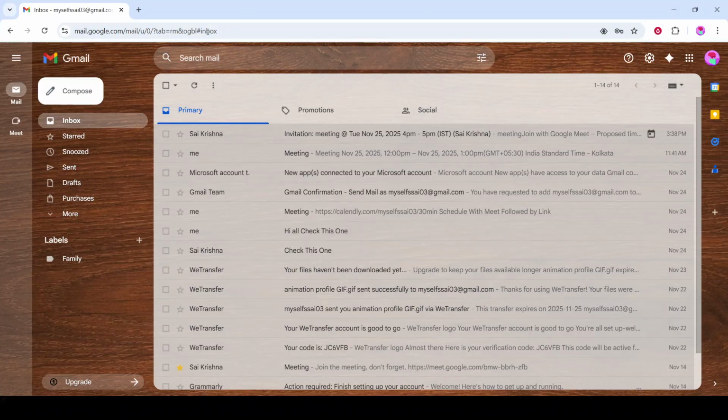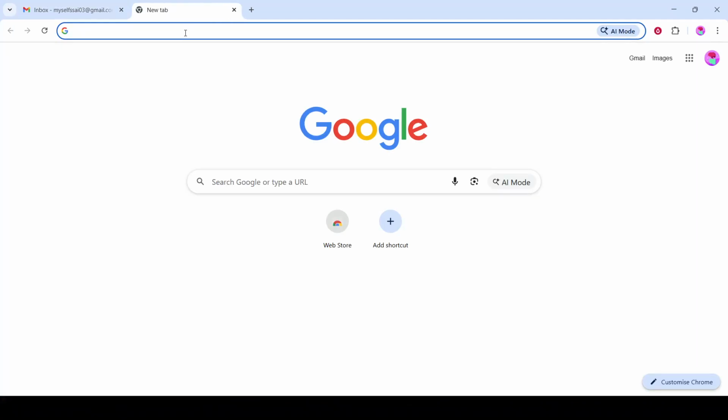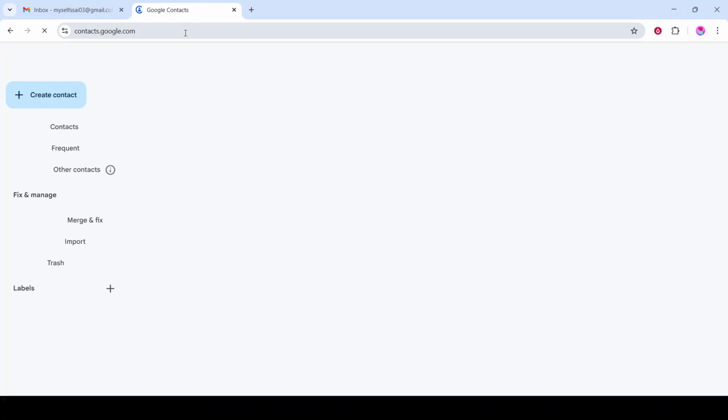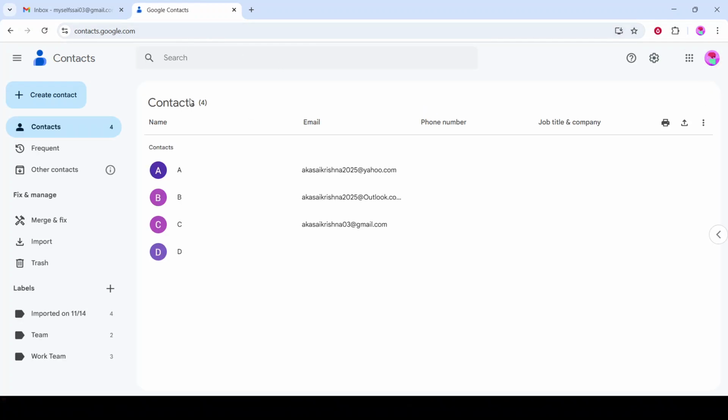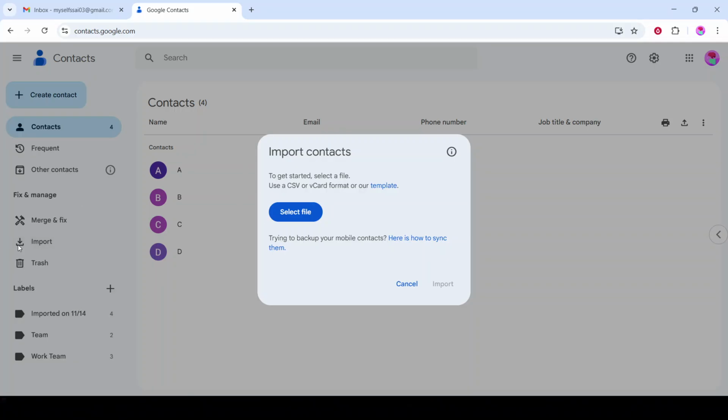Next, open a web browser and go to contacts.google.com. Sign into your Gmail account, the one where you want these contacts to live. You can do this on your phone's browser for the simplest experience, since the VCF file is already on the device. Once you're in Google Contacts, look for the Import option on the left side of the screen.